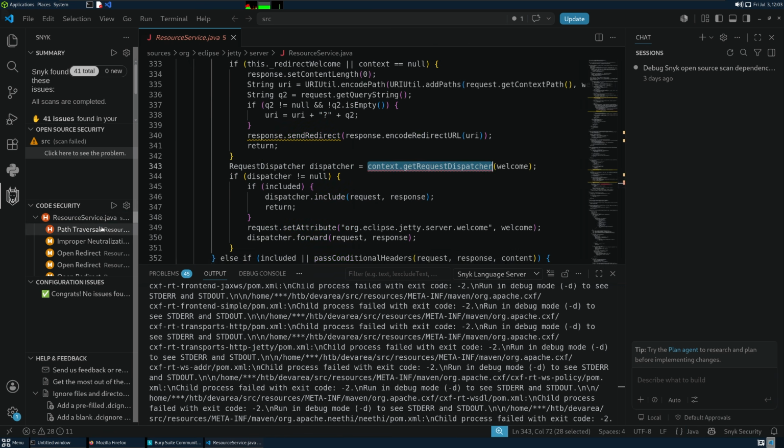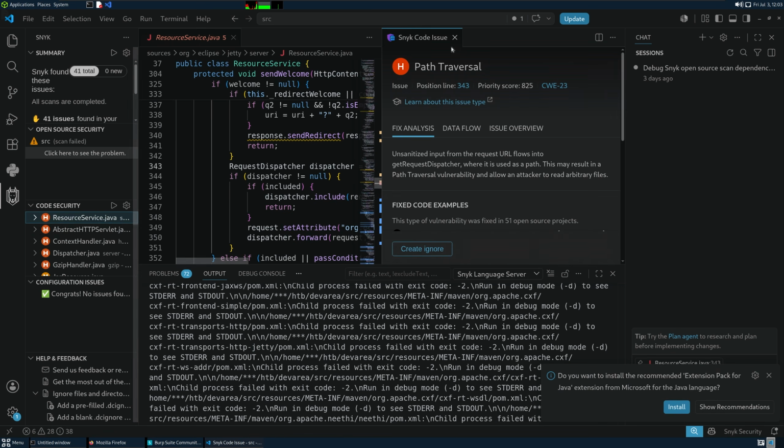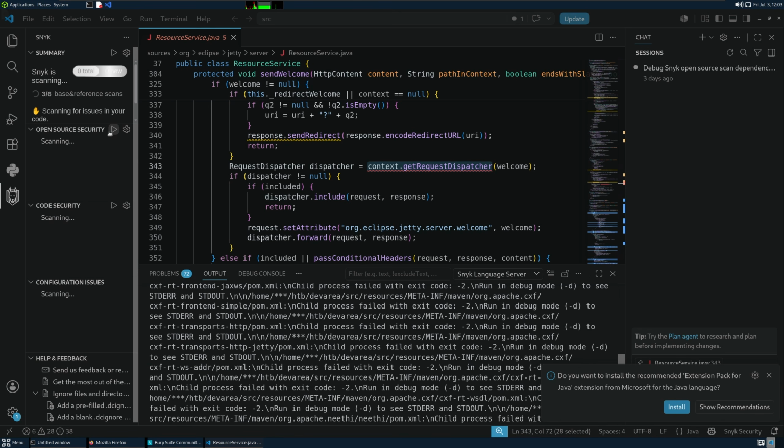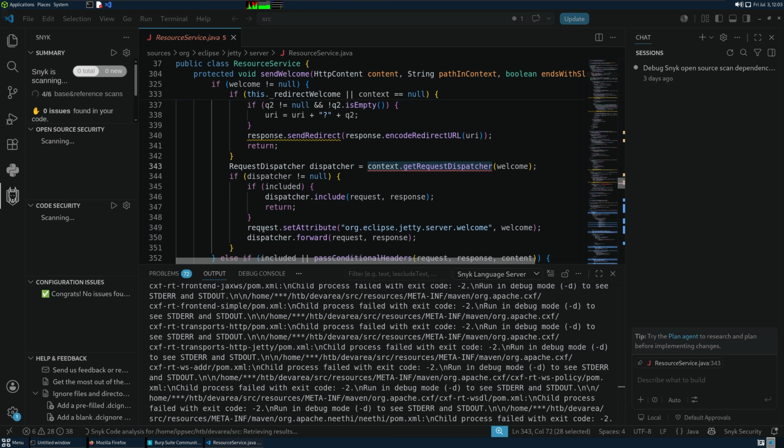So we have a bunch of code security things, path traversal, but I want to make sure Maven is installed. If I rerun this, is it going to pass now? Let's see, does it fail immediately? It doesn't look like it, so I think we are good. I wasn't sure if I had to reopen Visual Studio Code or not.